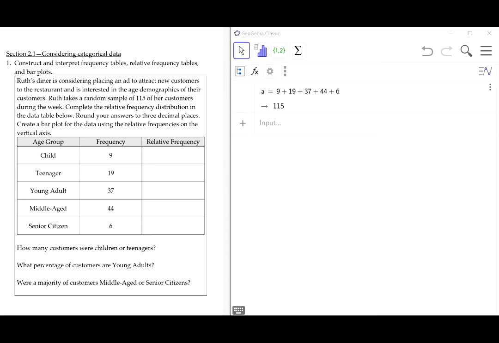Complete the relative frequency distribution in the data table below. Round your answers to 3 decimal places. Create a bar plot for the data using the relative frequencies on the vertical axis. The 2 columns that we've been given, the age group column with the different categories and the frequency column with the counts in each category, gives us the frequency distribution or the frequency table.